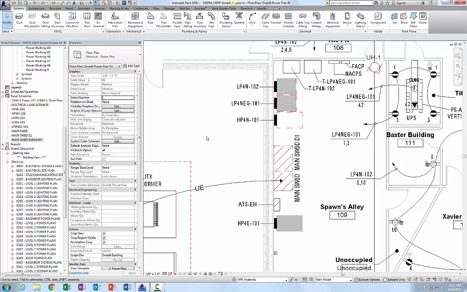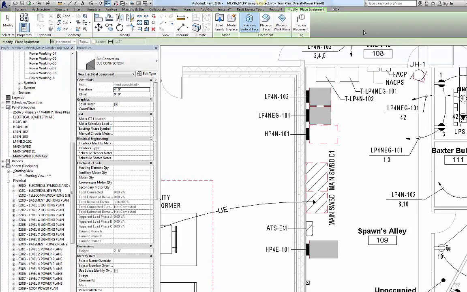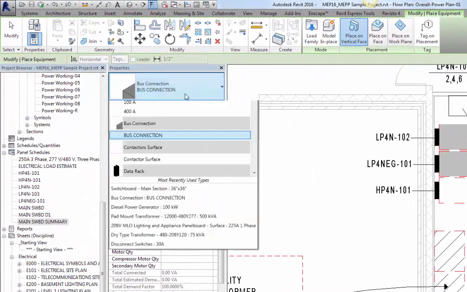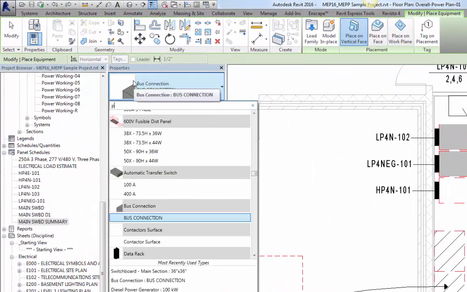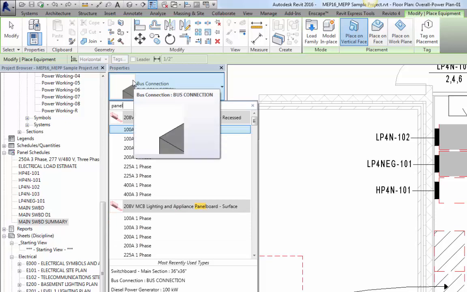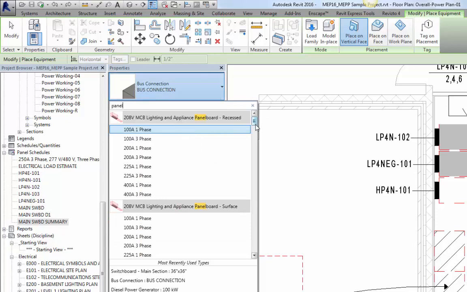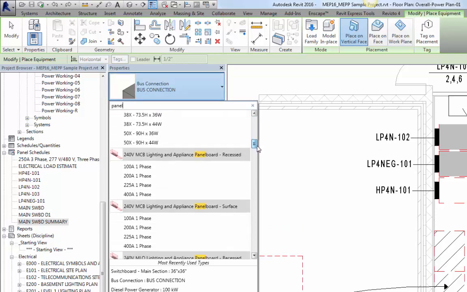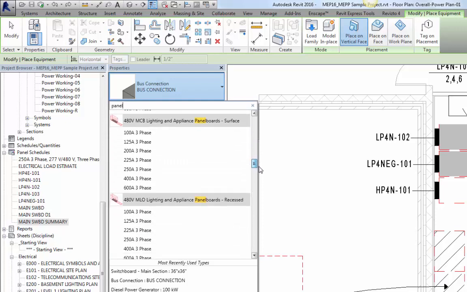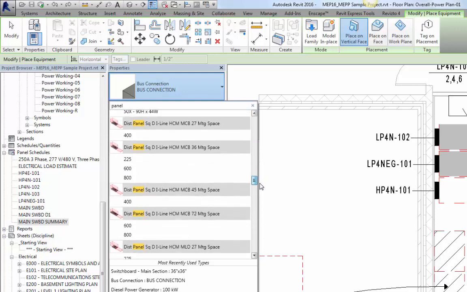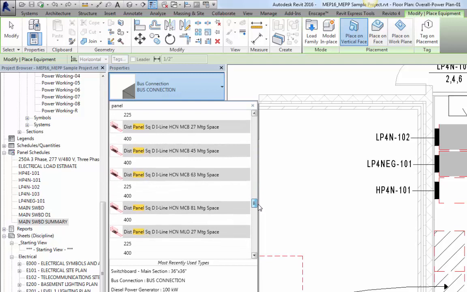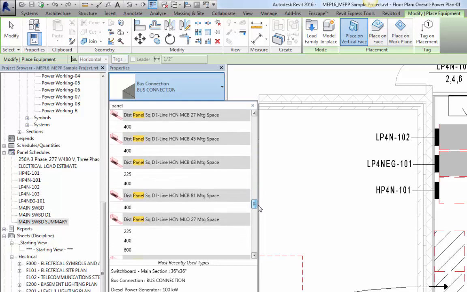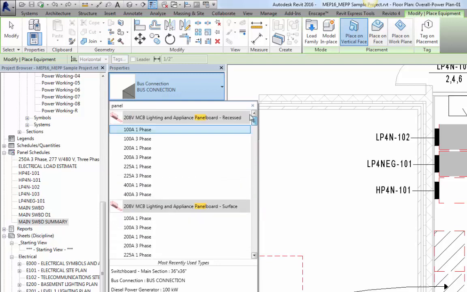This video will take a look at the high voltage panel boards in the Mechanical Electrical Productivity Pack. If we select the electrical equipment command and then in the type selector search for panel, we can see first of all the panel families, both lower voltage and higher voltage, that come with the package. You can see there are quite a few families and each containing several types.